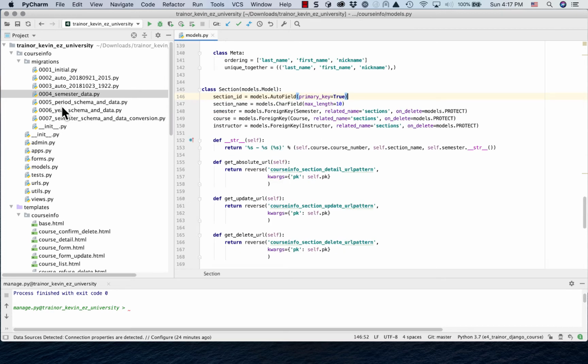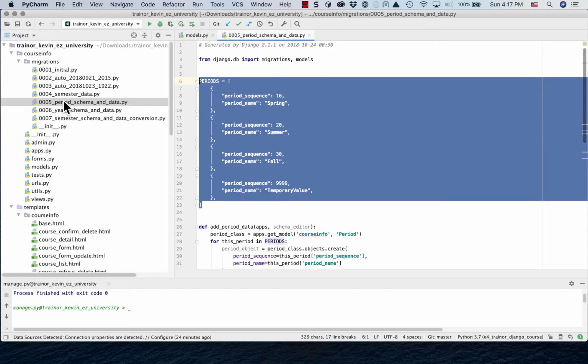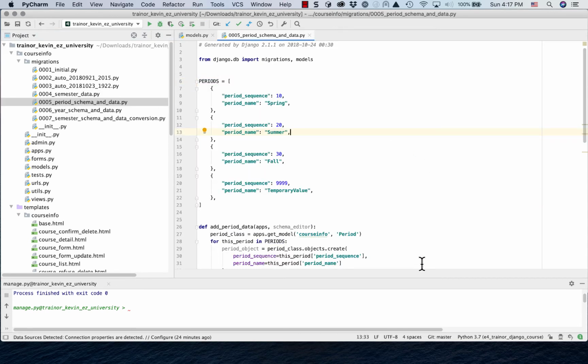What about this 005 period schema and data? Yeah, we do. So what's our problem? Well, our problem is after we create the table and after we populate it like this, during the conversion of the semester table, we're trying to point to this temporary value using the key value 9999. Well, that's not its key value. What's its key value? Well, the primary key for periods is auto-incremented.